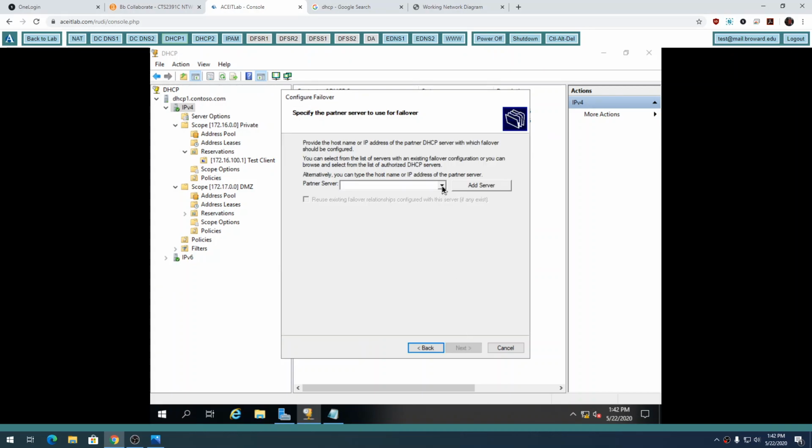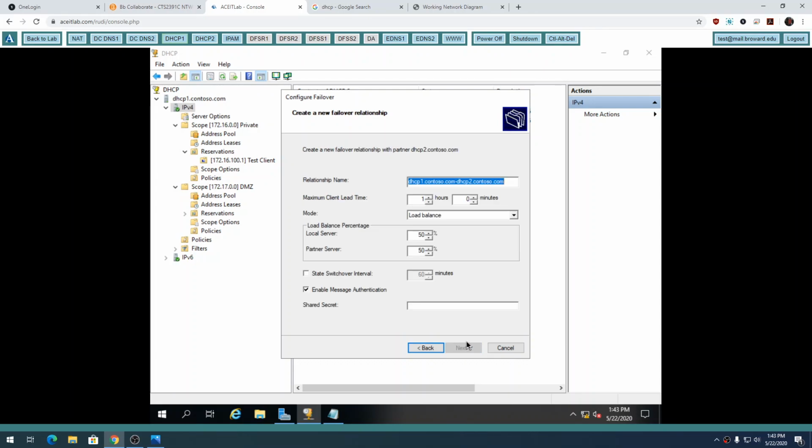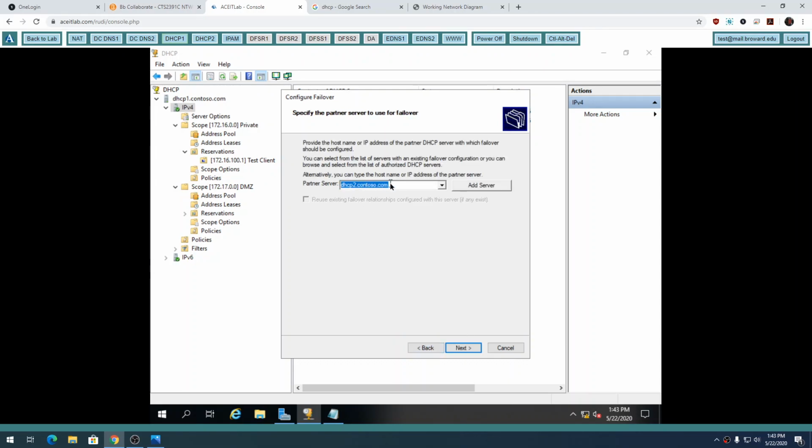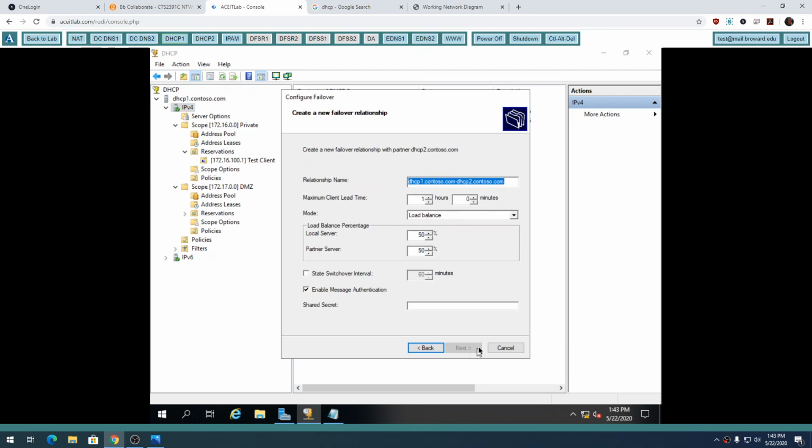I'm going to accept both scopes, and I want to choose my other machine, dhcp2.contoso.com. Or you can click here and add the server. All I did was just type in the name, click next. And basically, I'm going to do load balancing. I want each server to handle 50% of each scope.